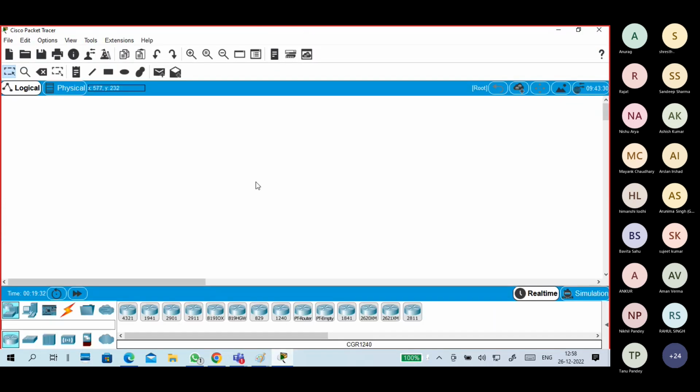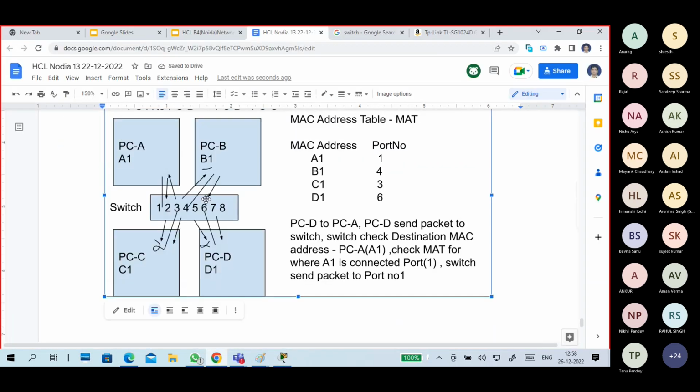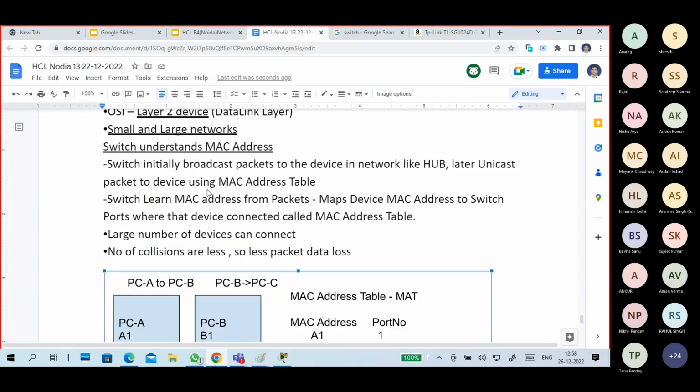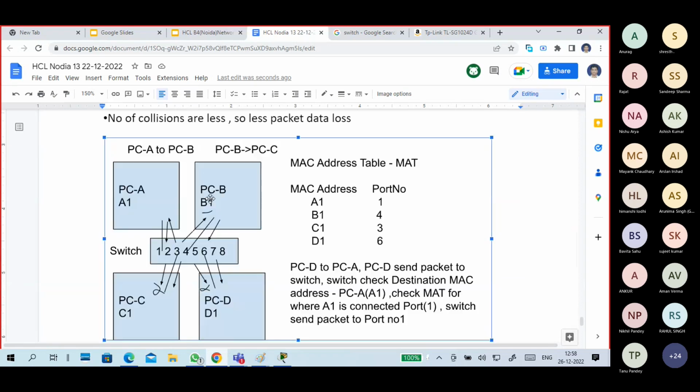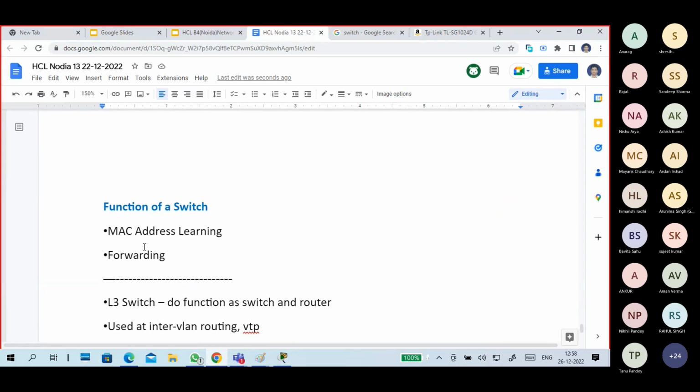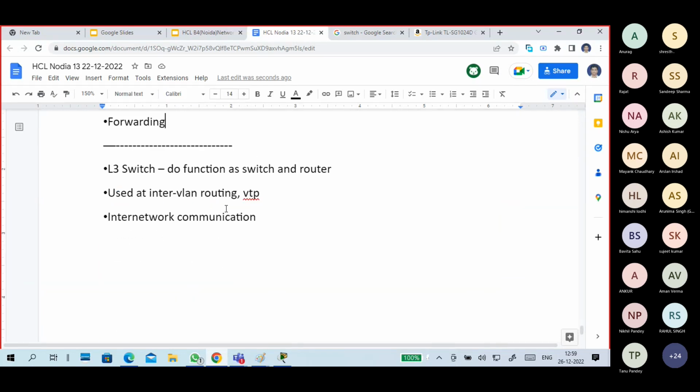Okay, guys, that is the point about your MAC address. So a switch also does MAC address learning and forwarding. Already I told you switch is a layer 2 device, but there are L3 switches as well. Do not get confused when anyone asks what an L3 switch is. Switch is an L2 device only.